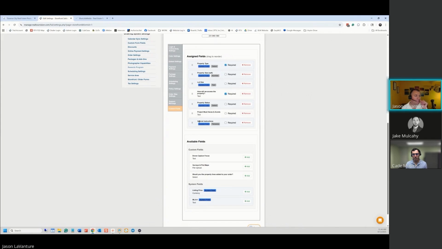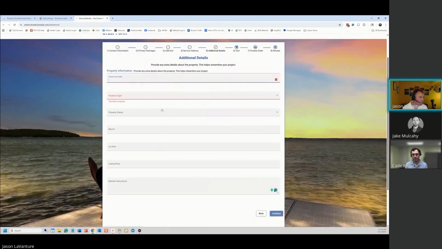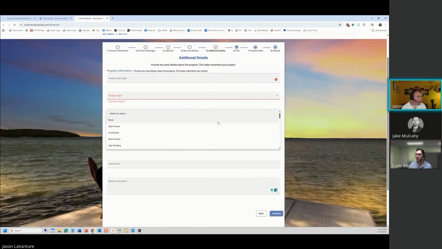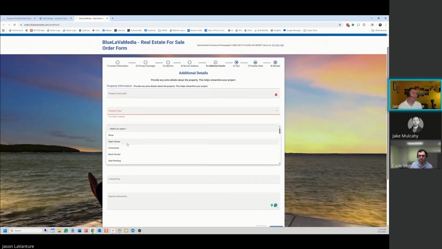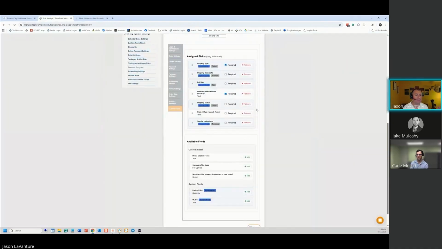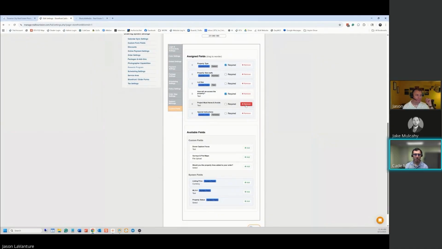Property status, must-haves, avoids. What is under property status? Can somebody tell me what's under it? Is this important? This is not important to me. I say we whack this. Open house, foreclosed, bank owned, sale pending. To me, that's a waste of time. I'm whacking that. I'm getting rid of property status with your blessing, of course. Yeah, that's fine. Boom, gone.